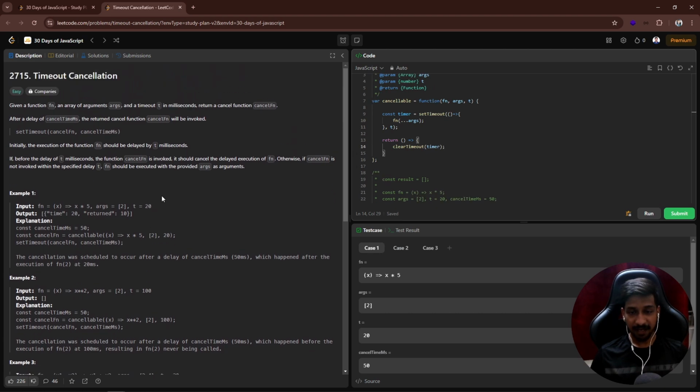So let us take an example and then we can understand much better. Here initially t is 20 milliseconds, so the delay here is 20. After 20 milliseconds, setTimeout will execute this callback function and it will execute this fn function. They are taking 50 milliseconds for the cancel time and they are calling setTimeout here. So after 50 milliseconds they are invoking this cancel function. So which one gets executed first? 20 gets executed first, right? If this is the first one executed, then it is fine, we can return the value.